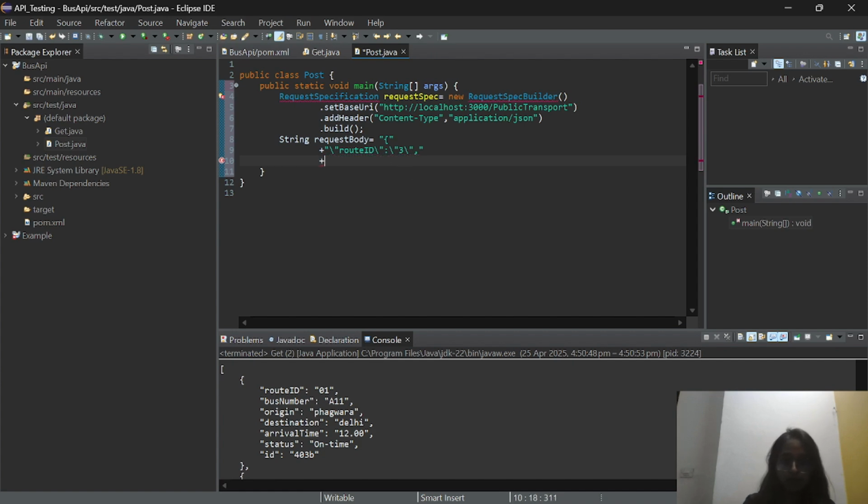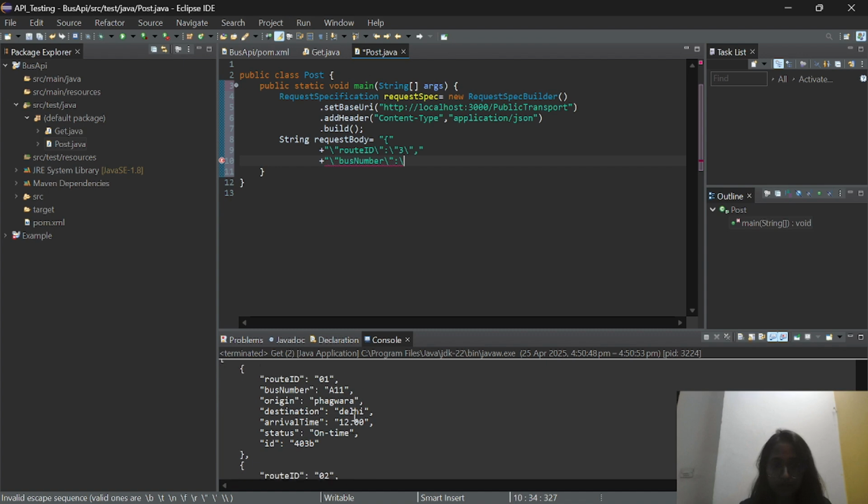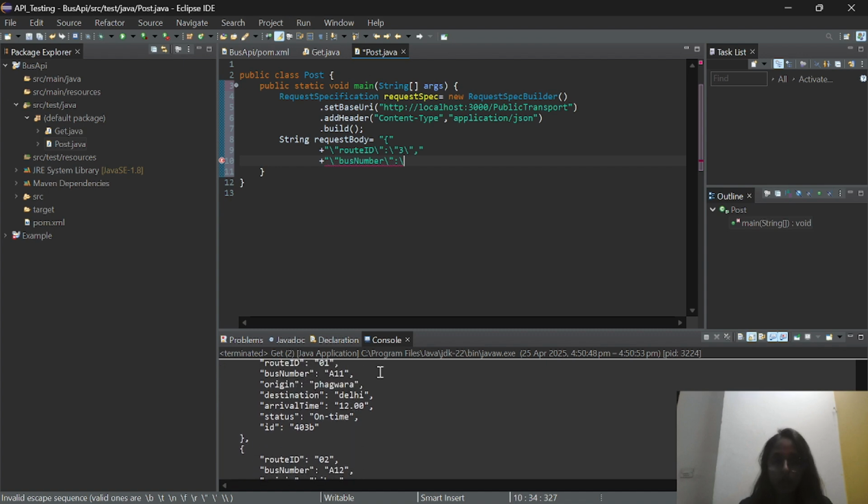Again we will plus here slash. Next is our bus number. So we will write here bus number. Okay. Now again slash semicolon slash. So the bus number I am going to write here. I have taken previously A11 and A12. Now I am going to take it as A13 here, slash again.